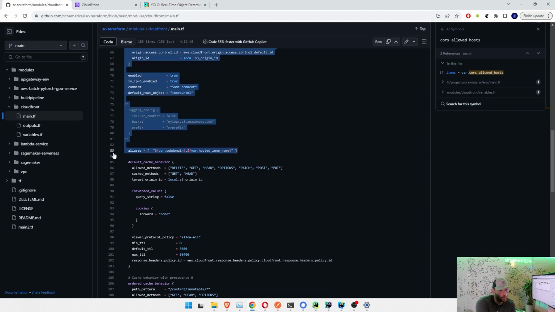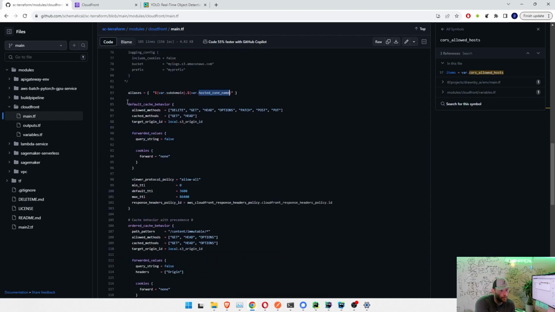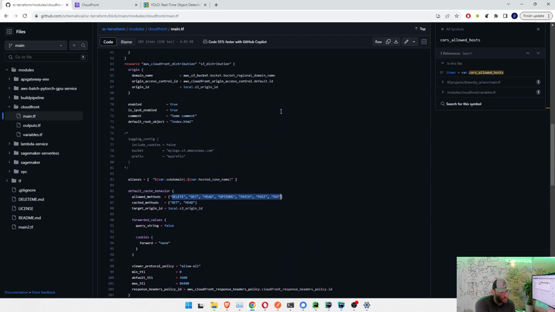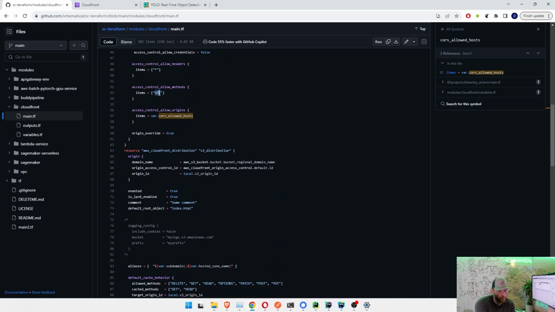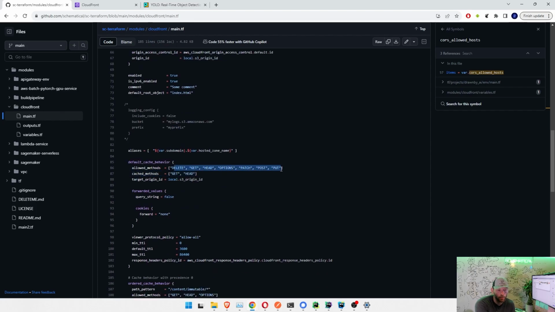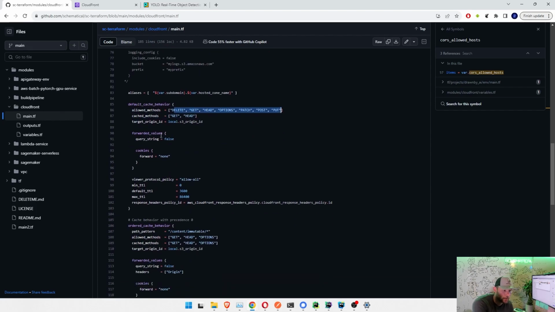Aliases. So I only have one alias right now. Basically my subdomain and my hosted zone name. The default cache behavior right here. It does allow all these, and again, up here my CORS only allows one, so I think that's a bit overkill, but it's not costing you anything more, so that's fine.